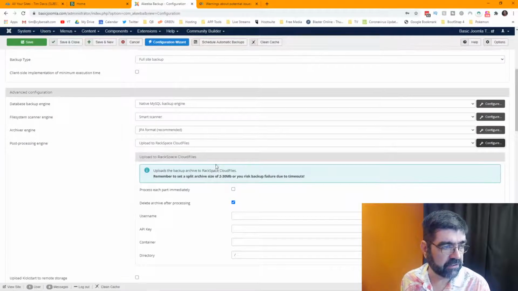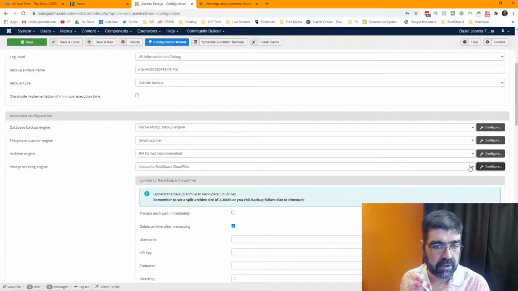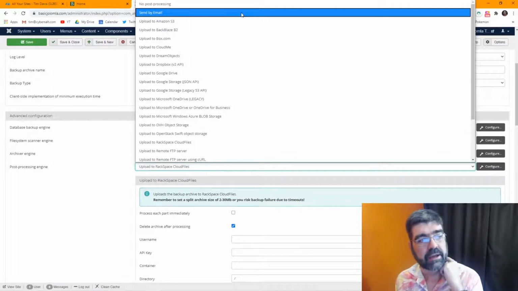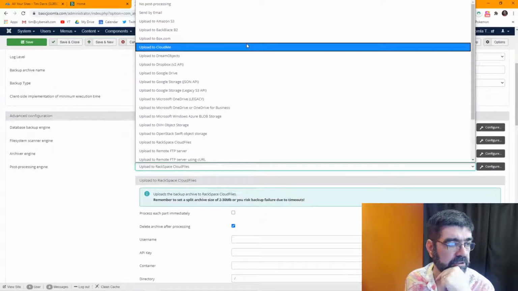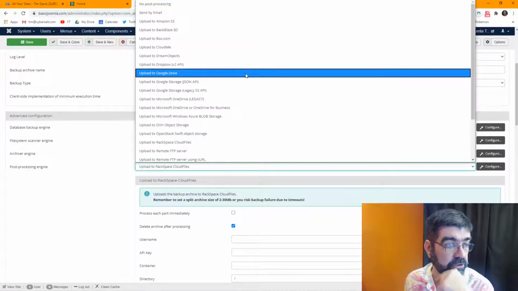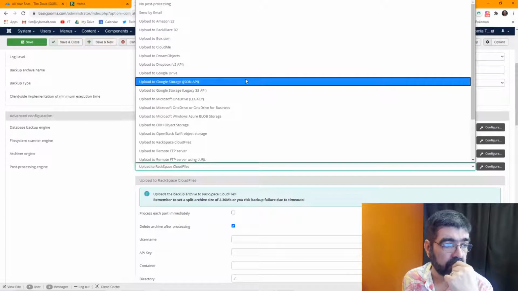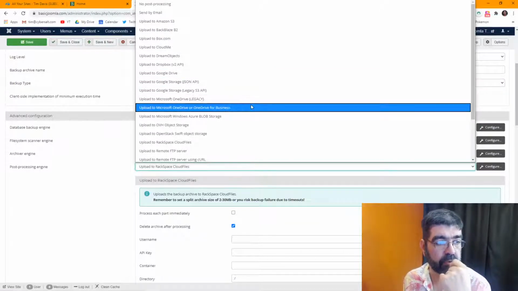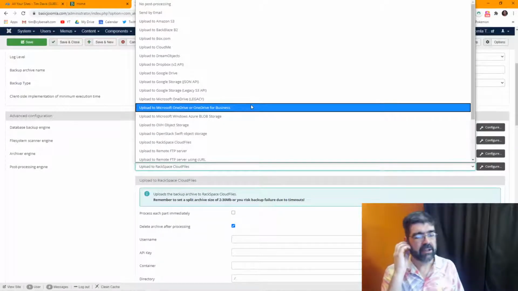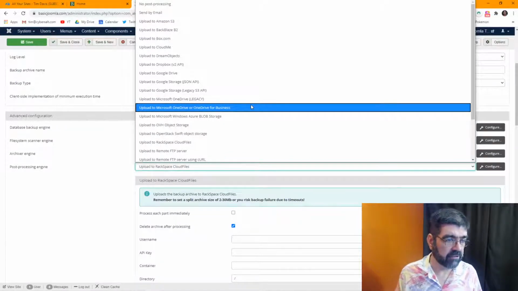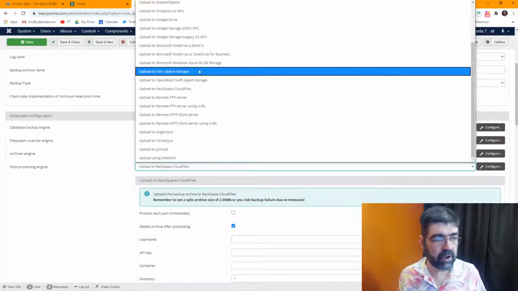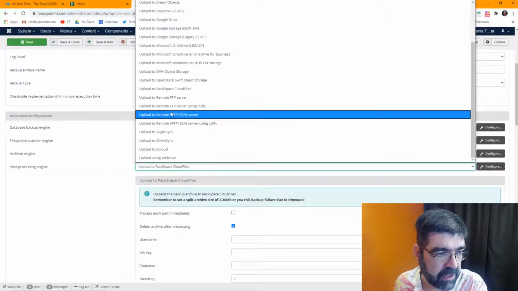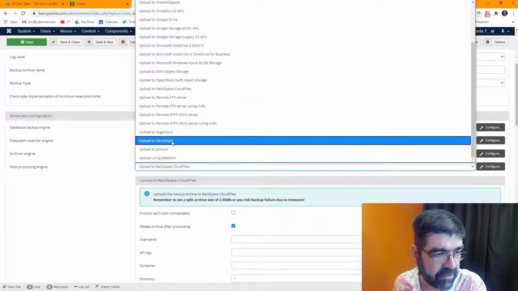Yeah, there's a lot of stuff here. What have we got here? Send by email. That would be a big email. Upload to Amazon, Blaze, Box, CloudMe, Dream Objects, Dropbox, Google Drive, Google Storage Legacy, OneDrive Legacy, OneDrive and OneDrive for Business. So yeah, a lot of options here for different cloud stuff. And even if you aren't using this, if you have another server, you could FTP it there, SFTP, iDrive, all kinds of stuff.